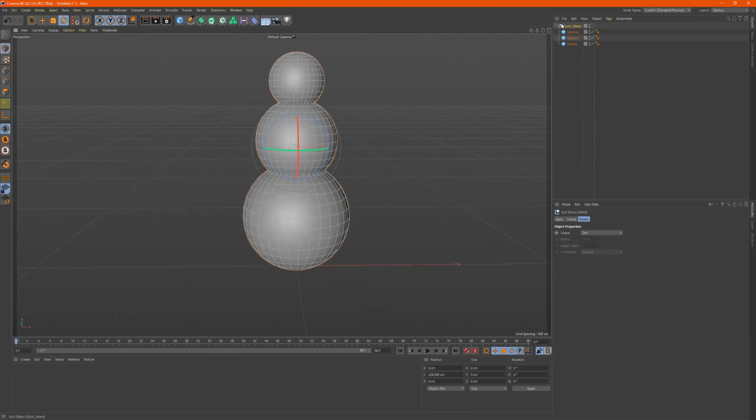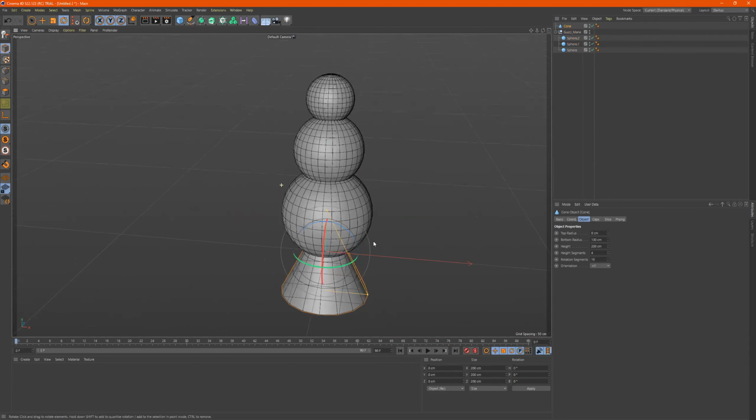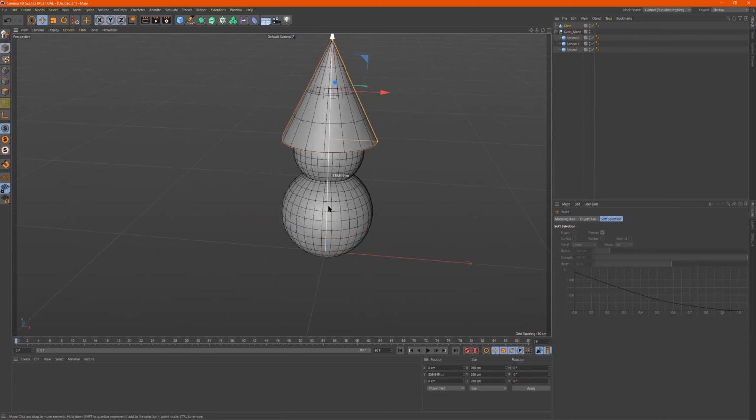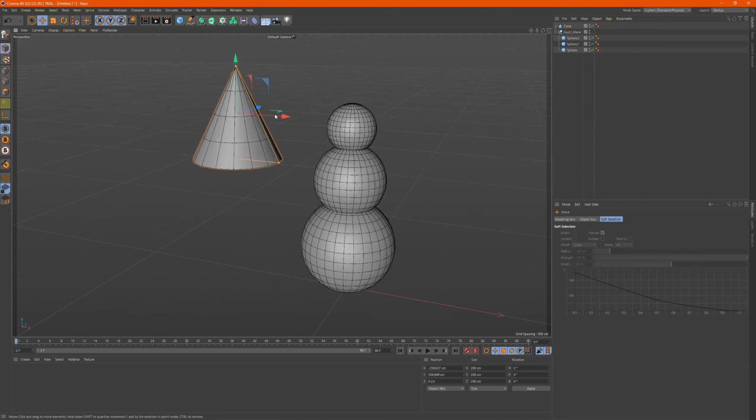Okay, so now we have this right here. So let's give him a nose and all that, right? I'm gonna click on this, go to cone, and now we have ourselves a cone. I'm gonna press E to move, E to move this way, right? Now I want this thing to be rotated 90 degrees.